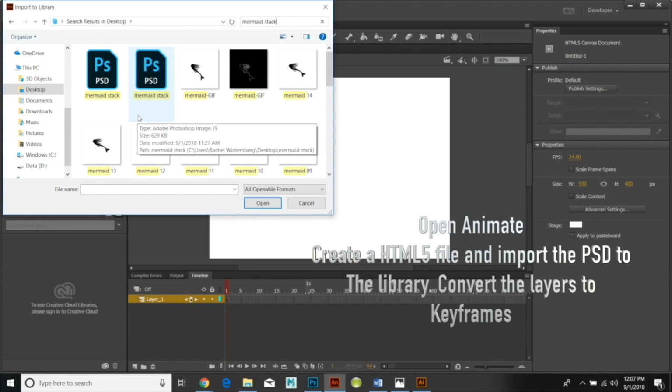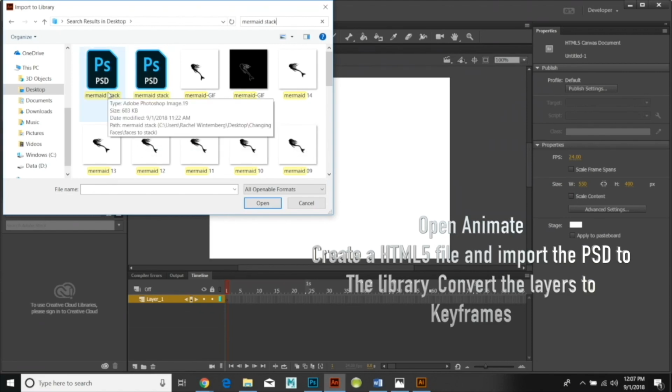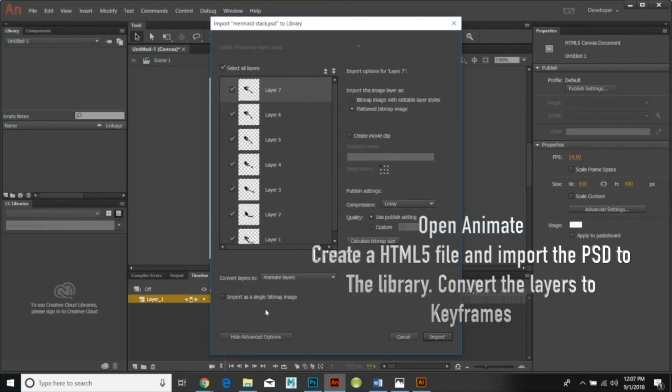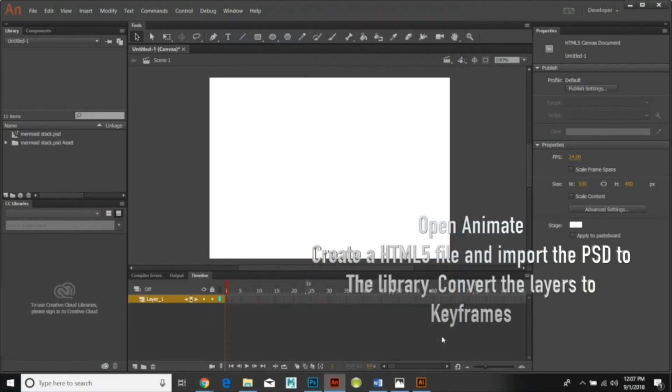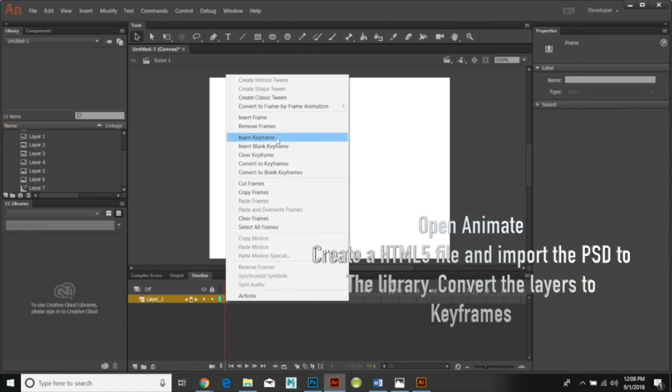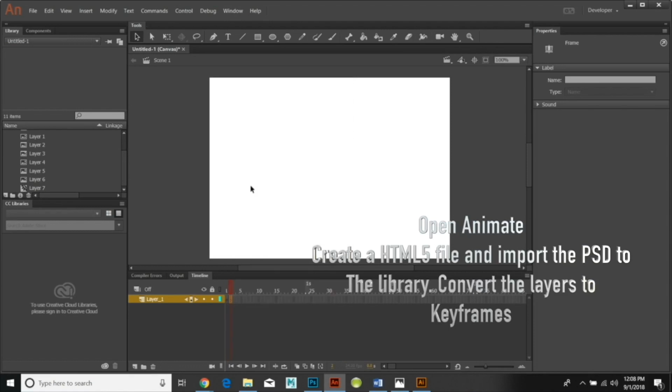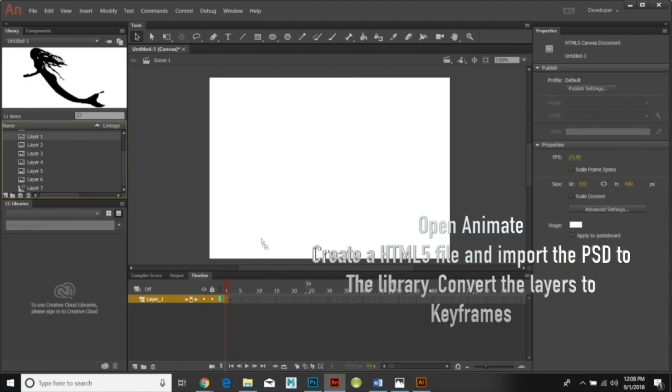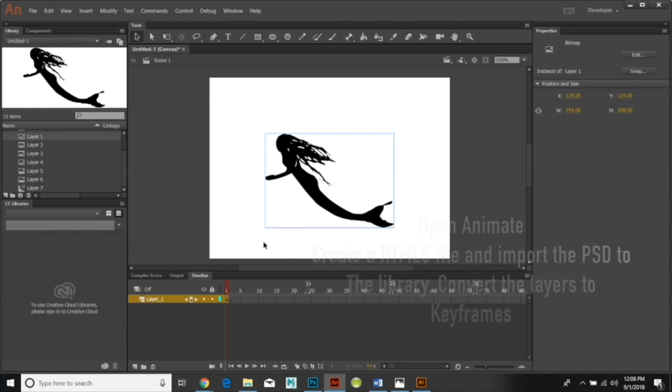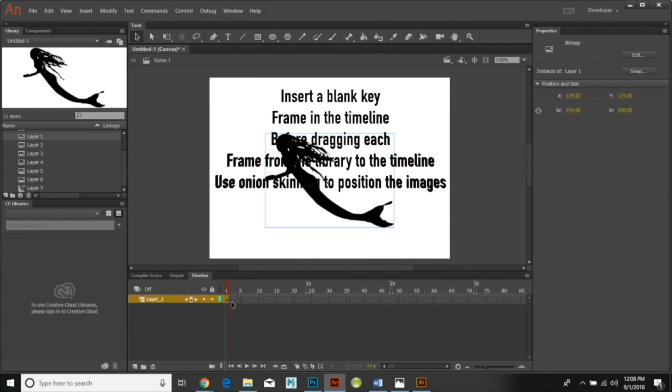And now I'm going to bring it into the library, and I'm converting the layers to keyframes. And hitting import. And that will bring the entire stack into my library. There it is. You can see they're named layer 1, layer 2, up to layer 7. And the good news about that is that now I know what order they go in. What I'm doing is I'm inserting blank keyframes into my animation before I add in the individual frames.